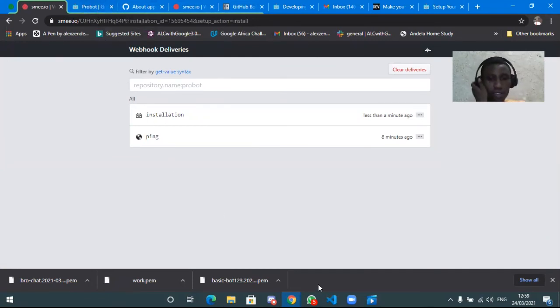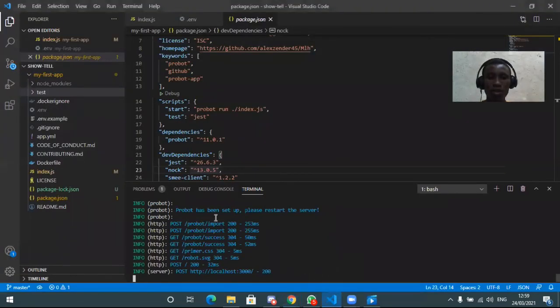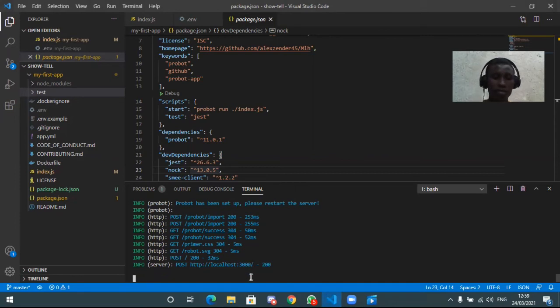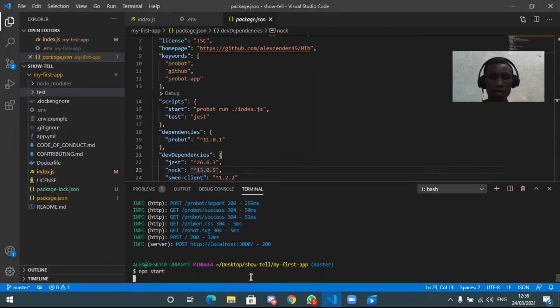Good. So now let's go back to our VS Code. Whenever you install your app, it always asks you to restart. You can see Probot has been set up. Please restart the server. Okay, let's restart the server. npm start.